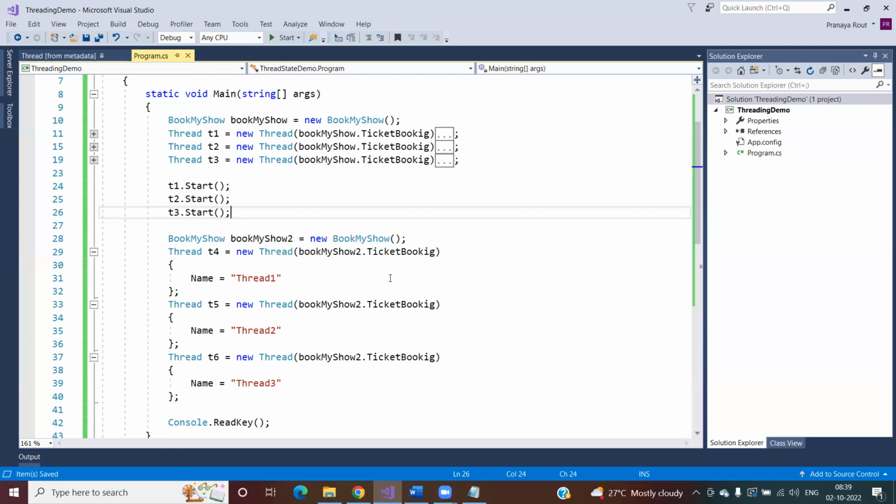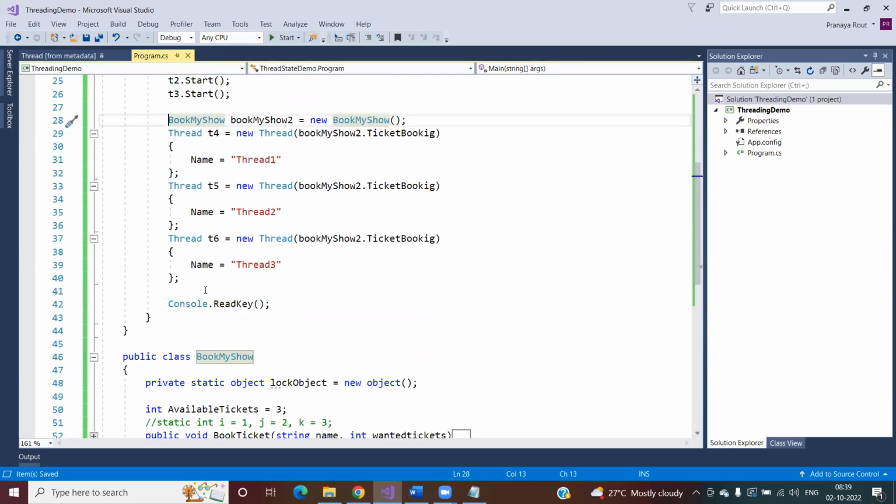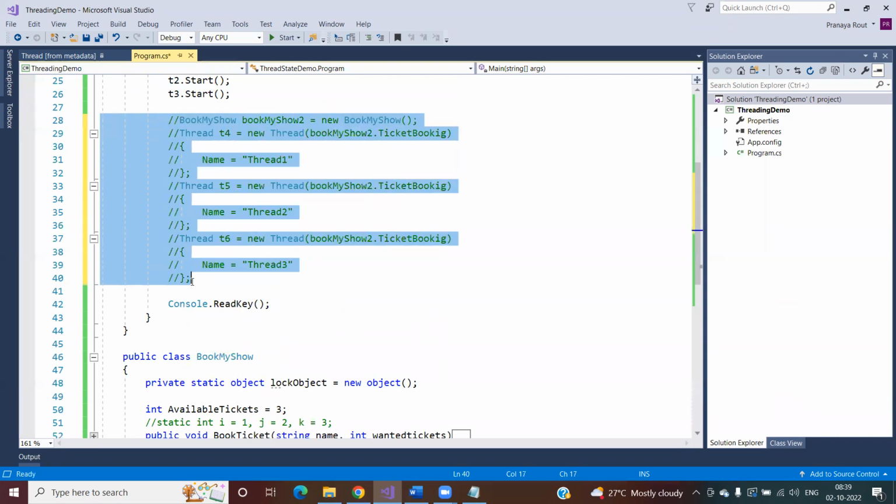First of all, tell me what instance you are talking about. Here in this case, BookMyShow is the one class, and you are creating one instance for it, and for that one instance, three threads are there to access it. Why am I creating one instance and accessing it this way?